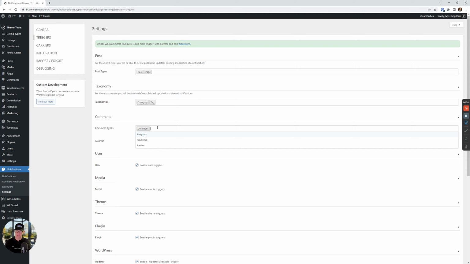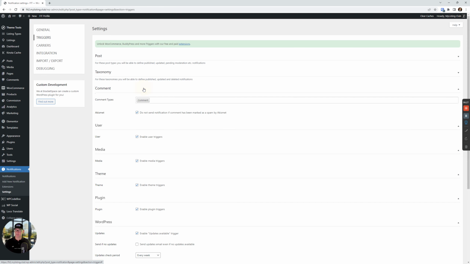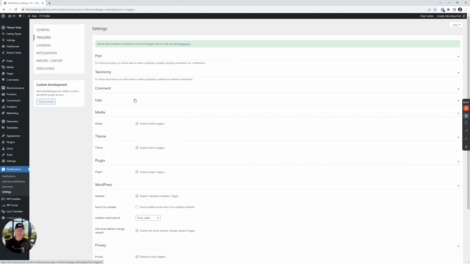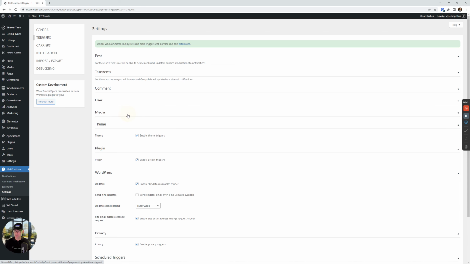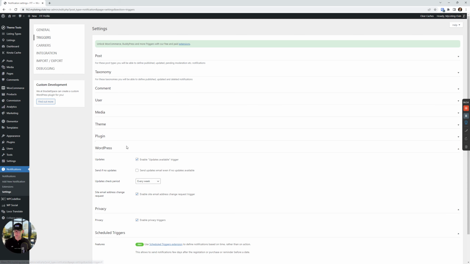Comments, you've got options there, whether it's a comment, pingback, trackback, a review. Actually, I kind of like that collapse as we go along here. Okay, next up is users. So this is just going to unlock a bunch of user triggers. Again, we're going to look at triggers, and you're going to see how those are selected. So media, media-based triggers, anything with the theme, whether the theme is updated, whether it's switched, things of that nature. Plugin, whether plugins are installed, activated, that sort of thing. WordPress, any updates that are available.